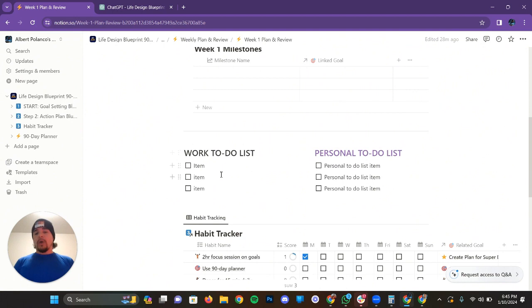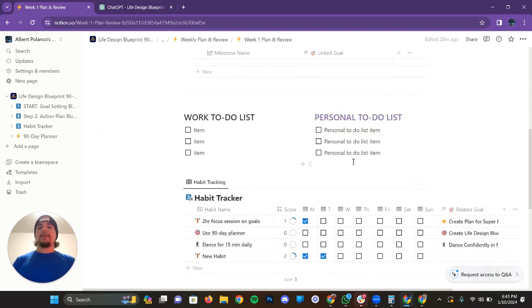Same thing, work to-dos, list them out for the week, right? You're thinking of just the week. Your personal to-dos: I need to take the cat to the vet, I need to do this, I need to do that, right? Personal things, I need to put my clothes away. Those types of things go here for the week, right?